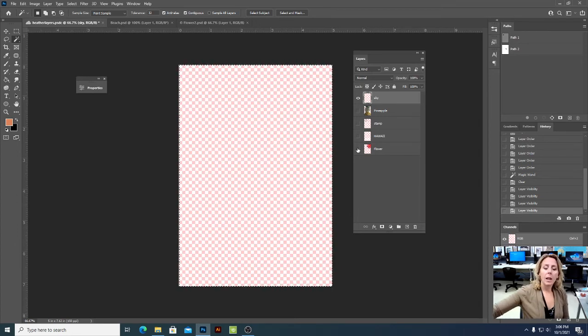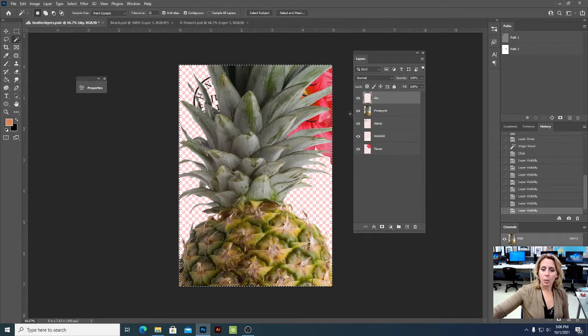Okay, let's redrag our sky layer back down to the bottom. So I'm going to turn all my layers on and I'm going to drag it down to the bottom.